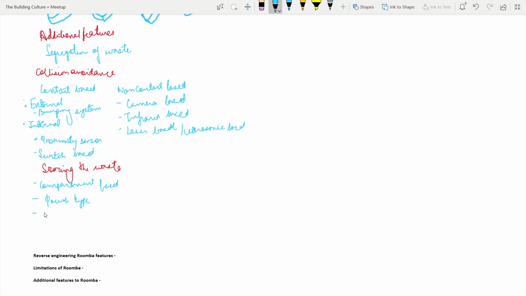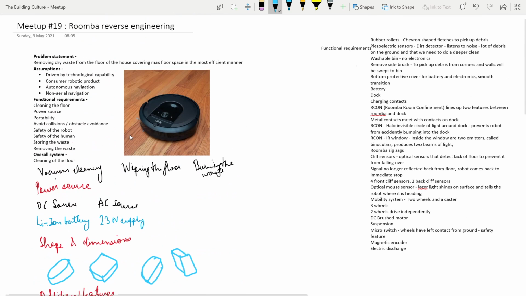There's a small water tank inside, for mopping purposes, where it will wet the mop and then mop the floor. So what we are targeting now is just dry waste. The resources that I referred to had no water-based system or anything in Roomba.